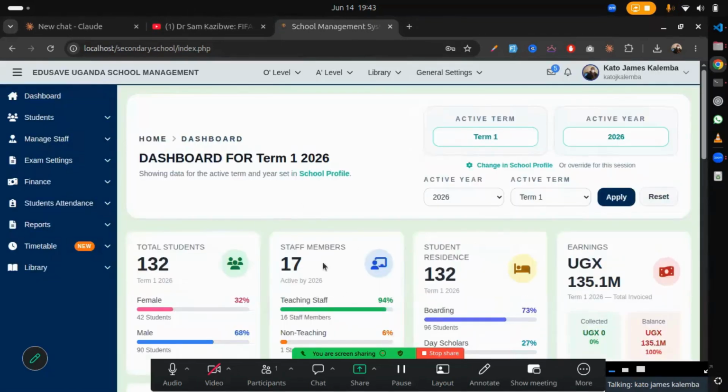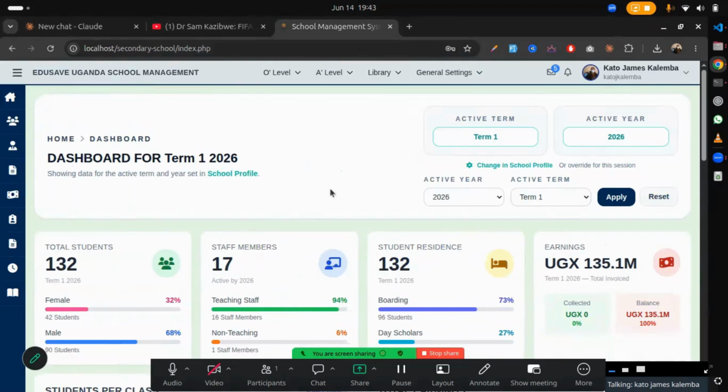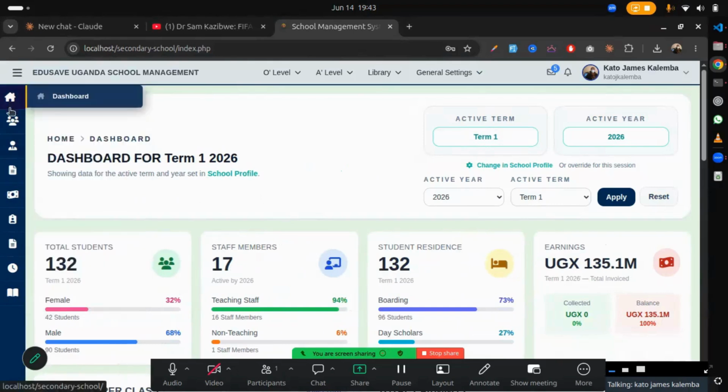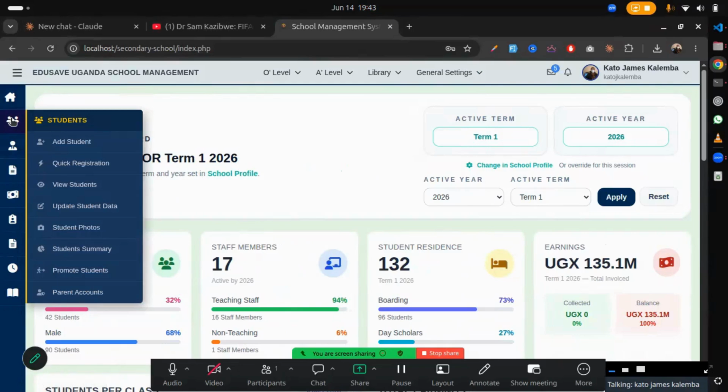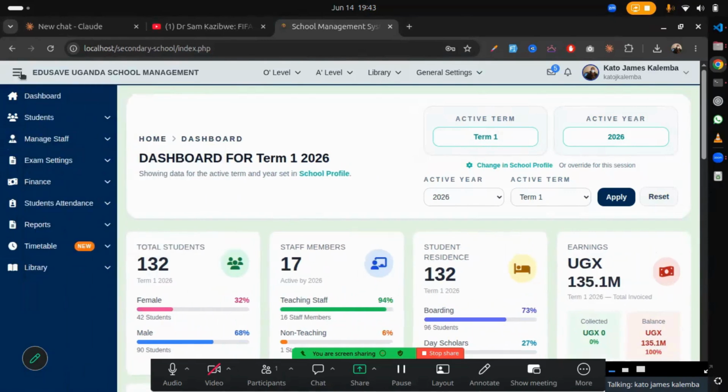So this is the interface. We have a side bar and a top bar. Then we have this toggle button whereby you can collapse the side bar so that you can have a wider space here, and you can hover on each icon to see what it is, as well as click anywhere to go to that page. You can also click here to bring the sidebar back.